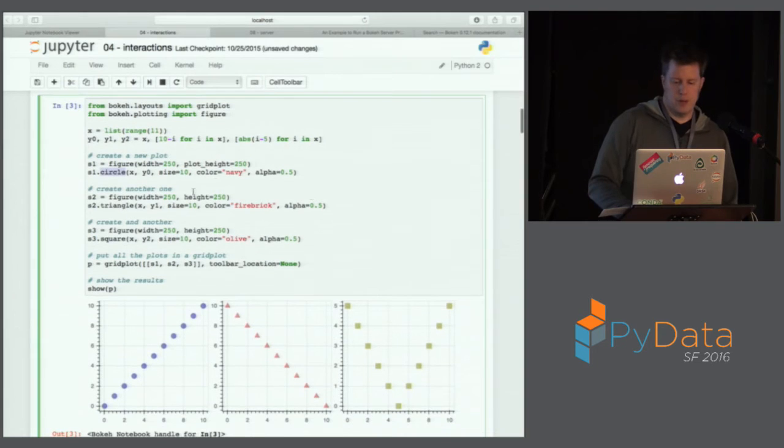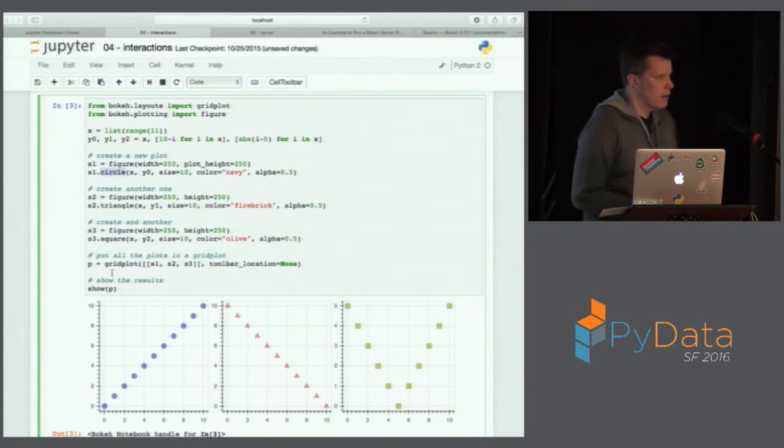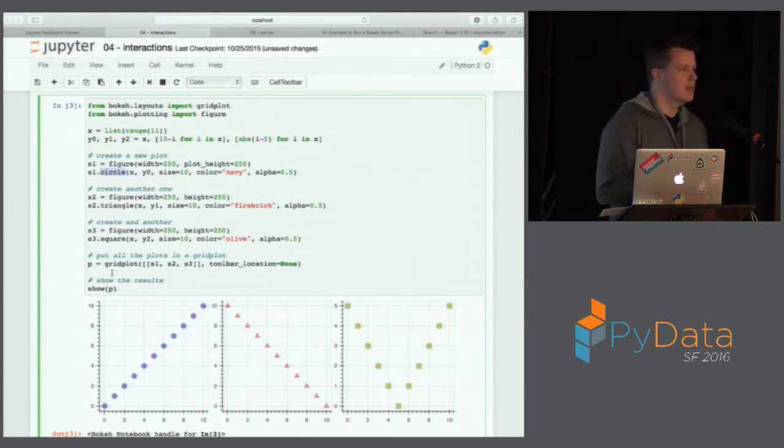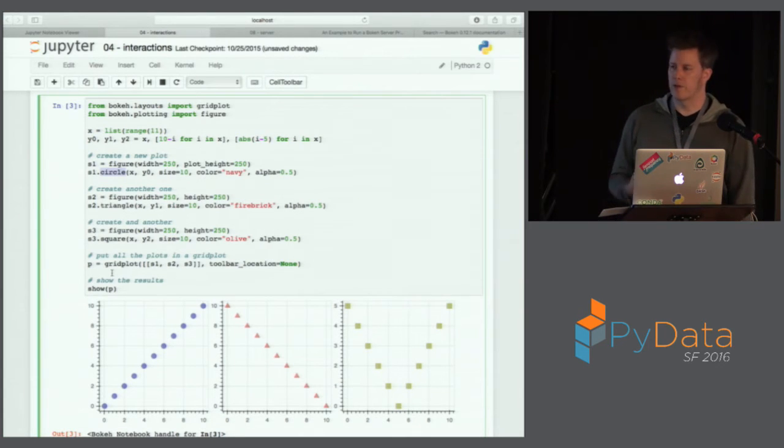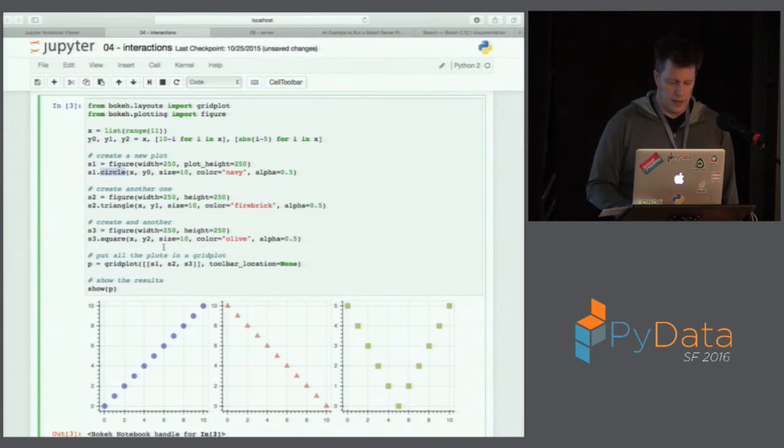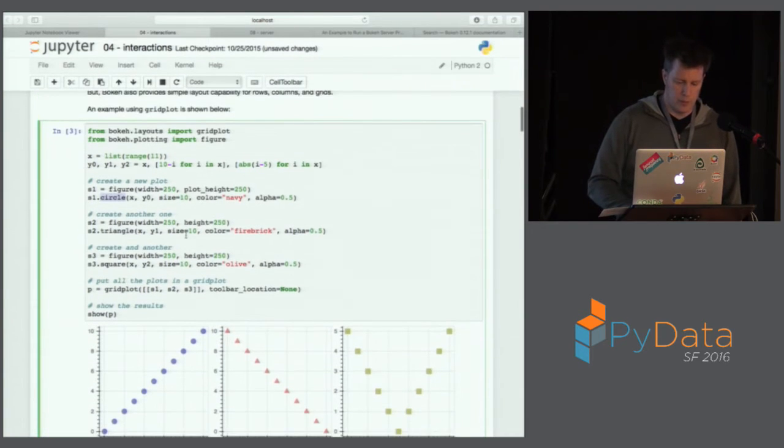Again, I can set all those properties however I want. I could have an array of colors, an array of alphas, or whatever; any of these could be vectorized. In this case, I've given single values. And then I want to put them in a row. So I call this gridplot function, and I can basically give a nested list of lists of layouts. If you're familiar with other layout functions, I think it's fairly similar.